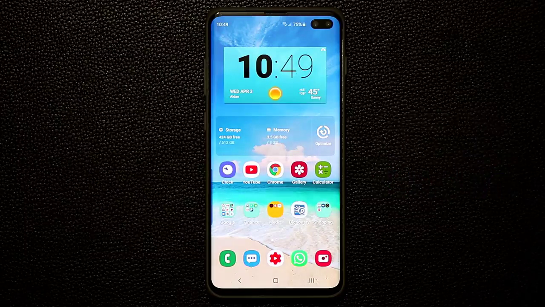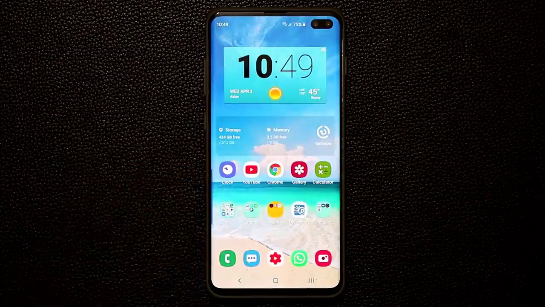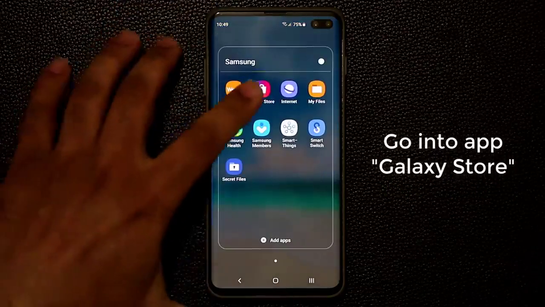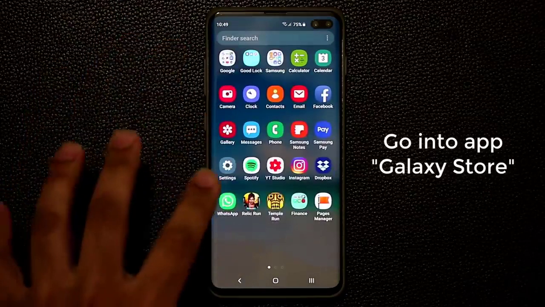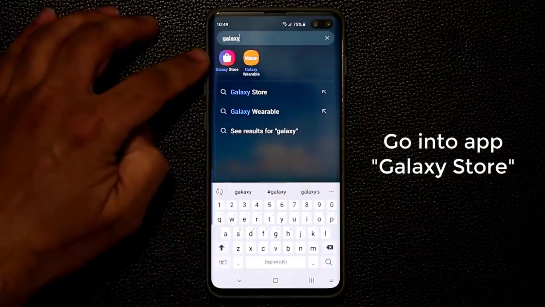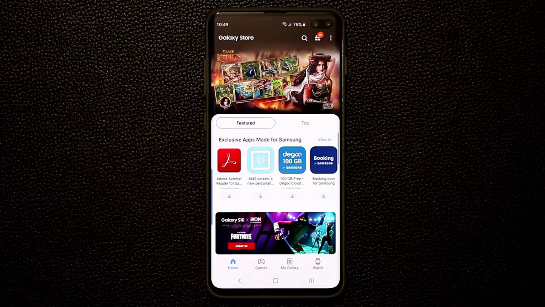Now, to grab these applications, you're not going to go into the Play Store, that is the usual norm. What you want to do is go into your app drawer and then go to the Samsung folder and look for the Galaxy Store. And if you can't find it right away, just tap on Find or Search and type it in, and you're going to see the Galaxy Store pop right up. You tap on it, and this is the store that we're going to get all our applications from.